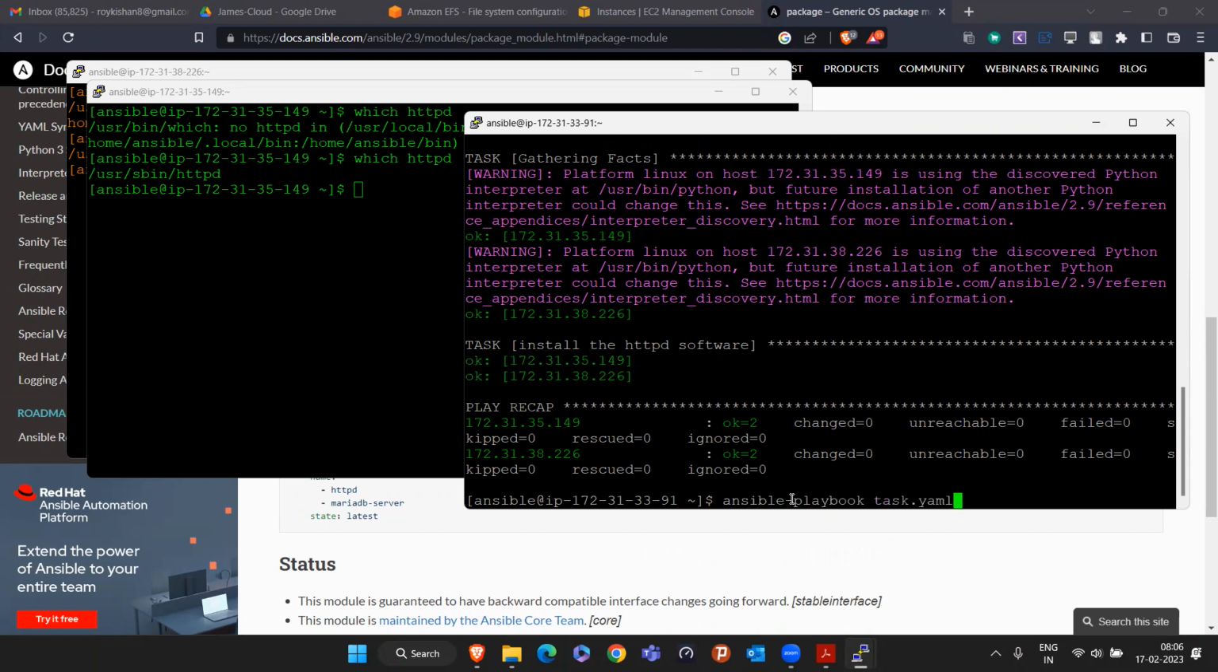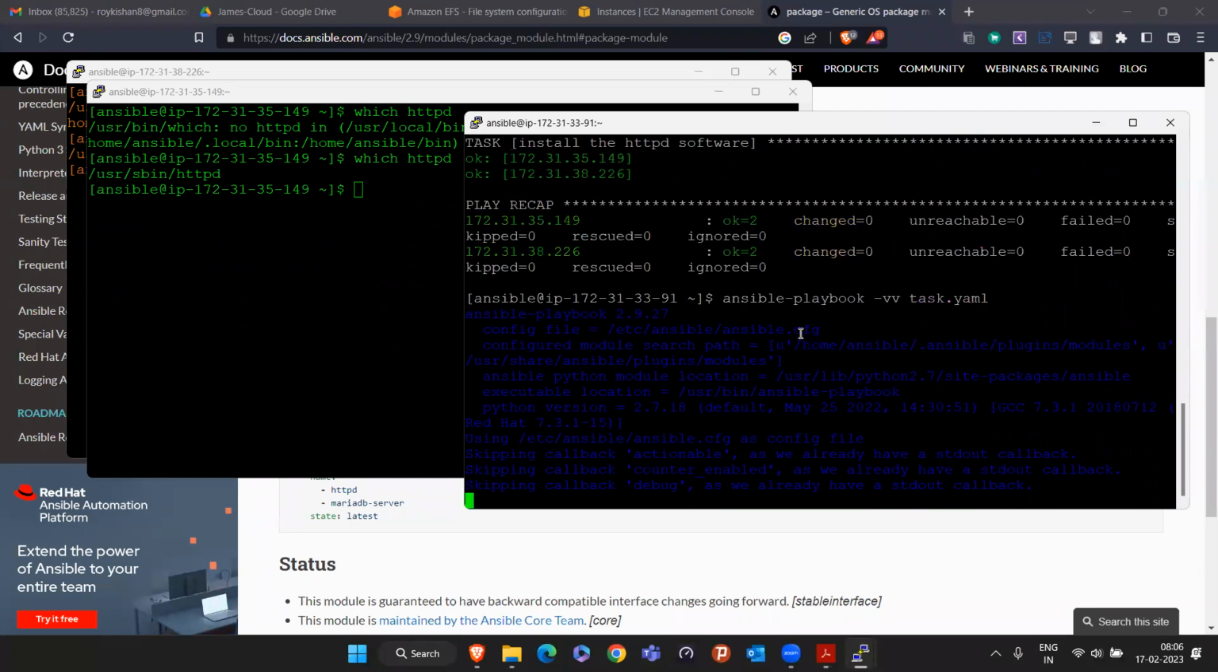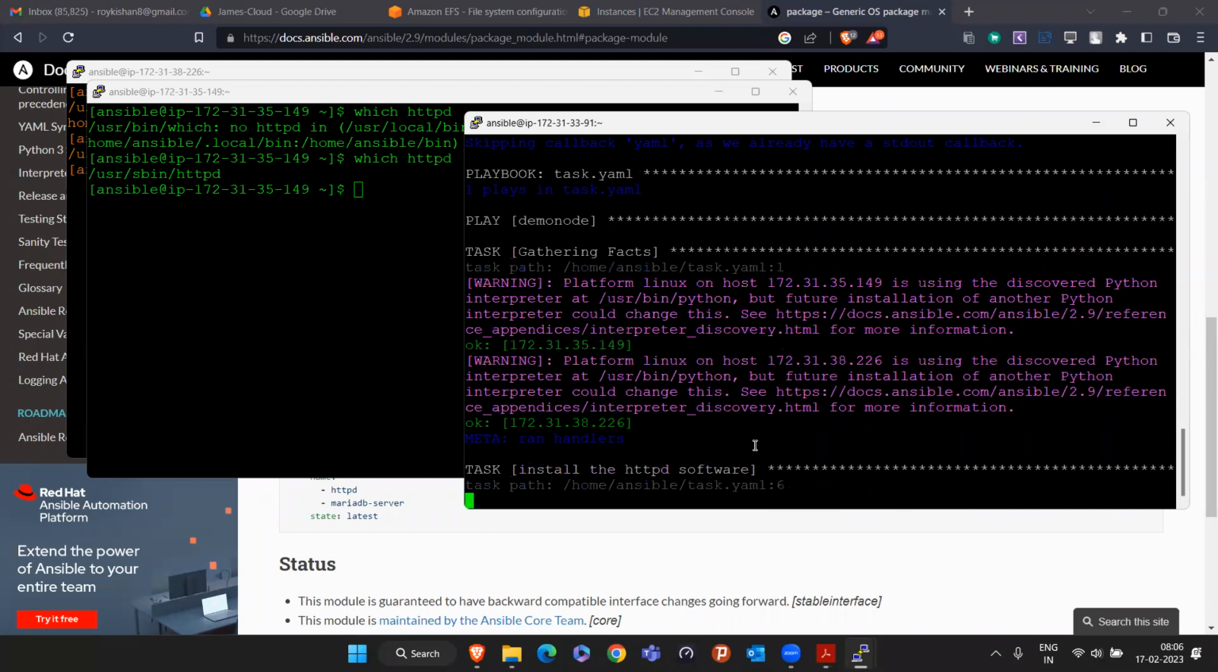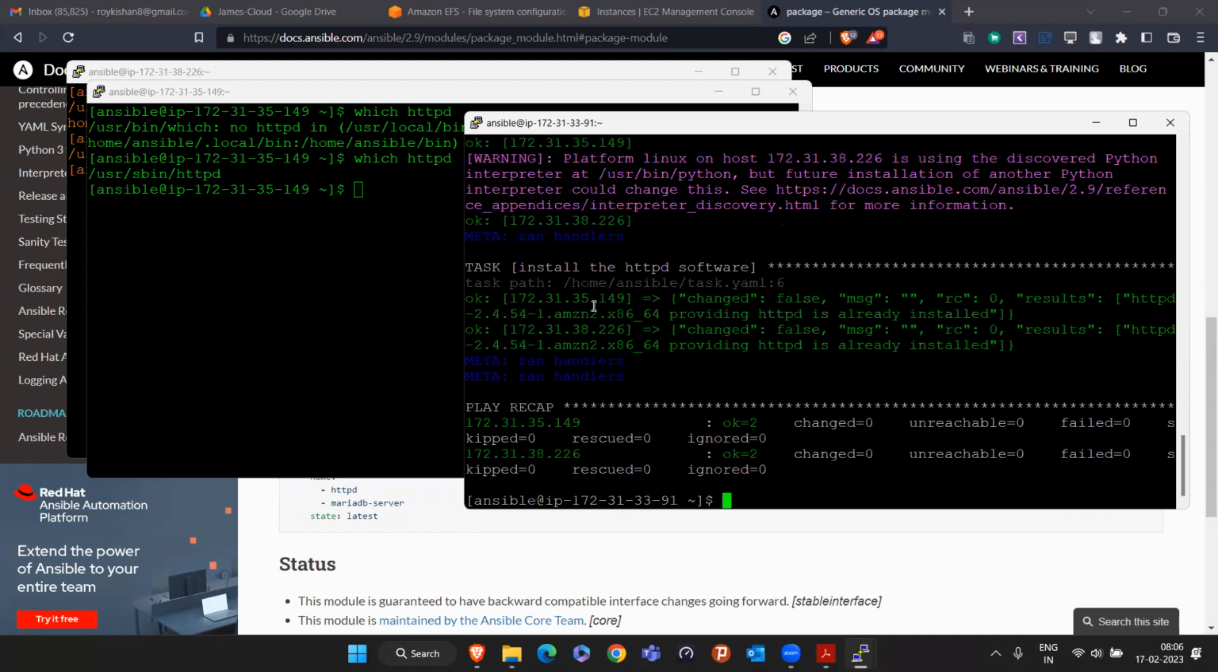But if you want to see that extra information, simply use -v here and give a space. It will give you a little bit of detail about what it is doing. So it is saying that I went inside the machine, but the HTTP software was already installed. That's why I am showing you this output. So if you give the extra v option, you will get a little more detailed information.